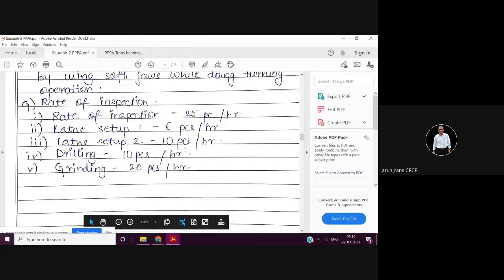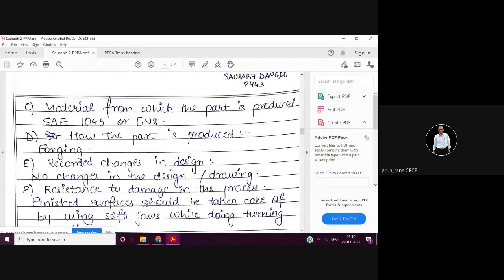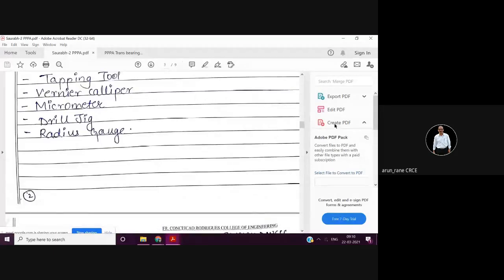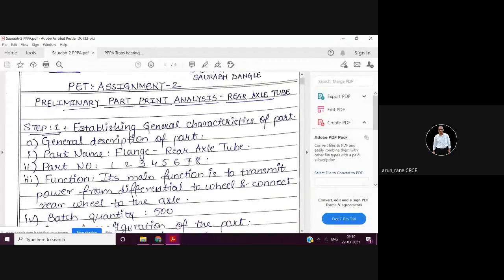So this is one example of the assignment, that is second assignment, preliminary part print analysis. But this is for the rear axle tube.